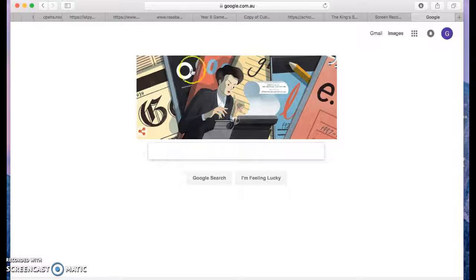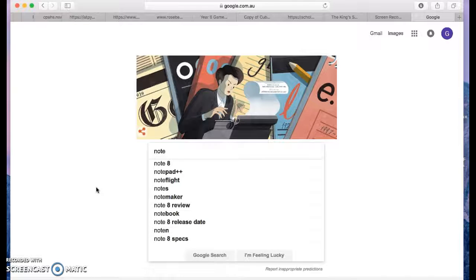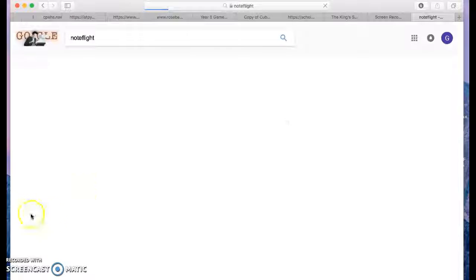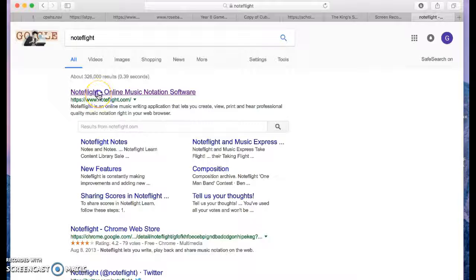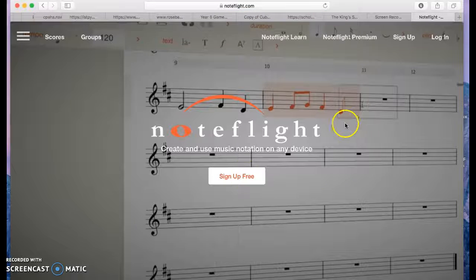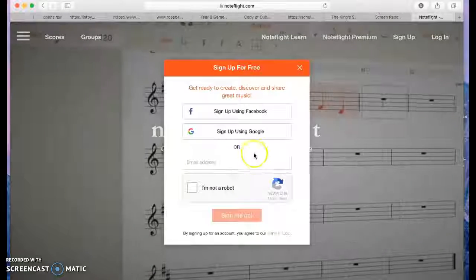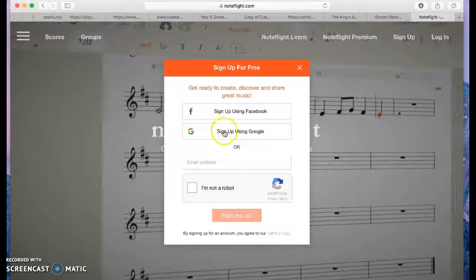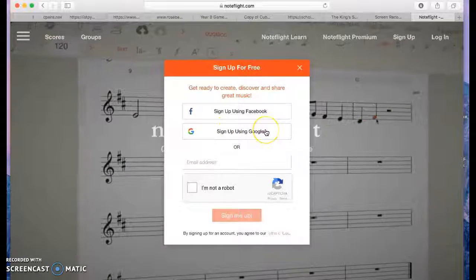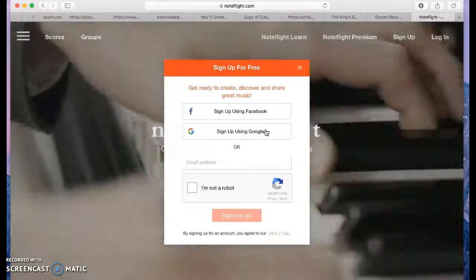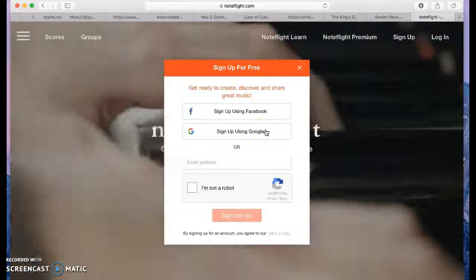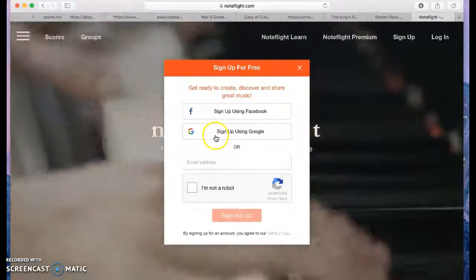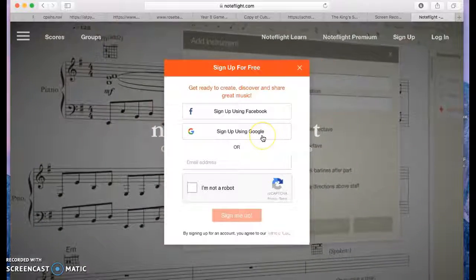So go to Google and type in the search engine, Noteflight, which is one word. Click on the link to Noteflight, the online music notation software, and then click sign up for free. When you sign up for free, you want to click the sign up using Google option. It's the same way that you signed up to GoFormative.com and to Soundtrap.